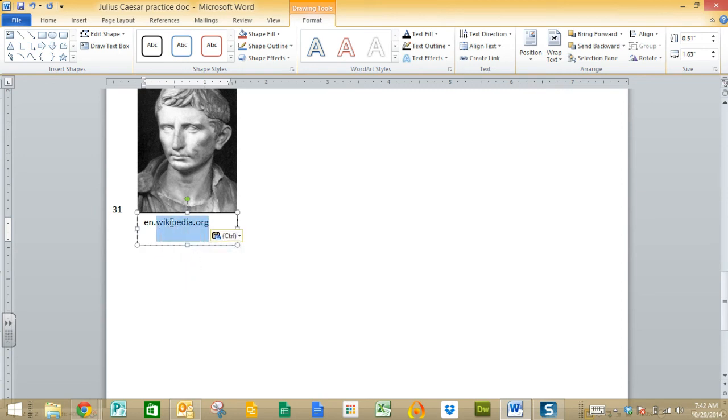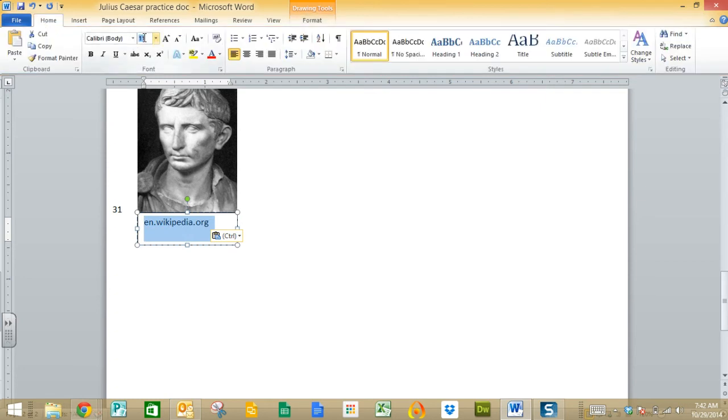Then I'm going to highlight this, and I'm going to make the font a size 6. So I'm just going to type in 6 and hit enter. And then I'll center that in my box. And then since it's so small, I don't need such a large text box. So I'm going to shrink that down.